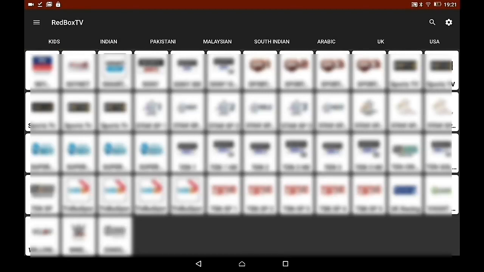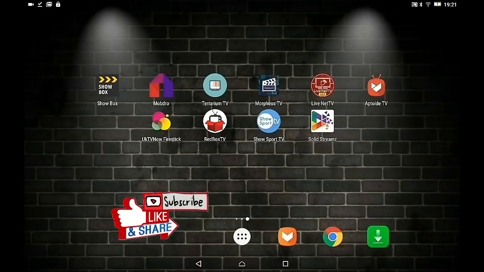And if we go across the top, we've got other stuff as well. Loads of foreign channels. Some Indian, Arabic, USA, Bangla, Punjabi, Indonesian, Turkish, Philippines, Sri Lankan, Nepal, and a few others as well. So there you go, that's Redbox.